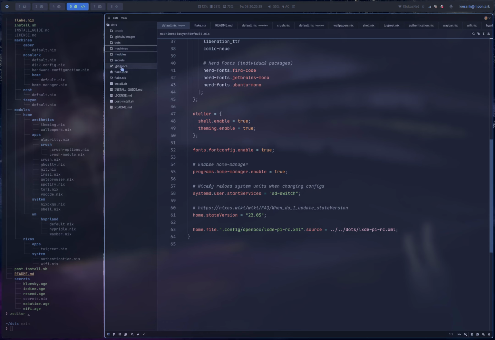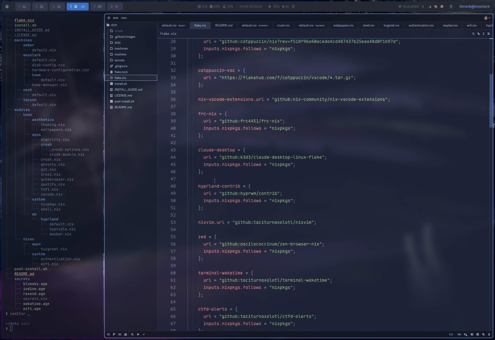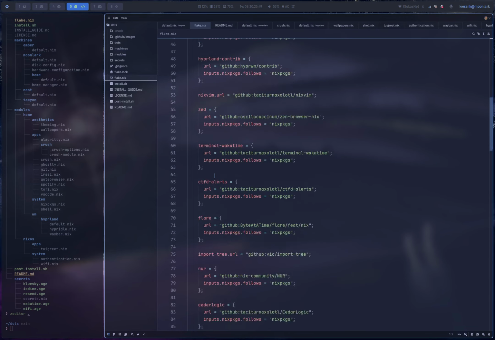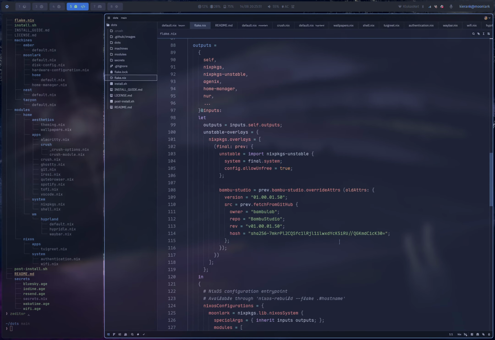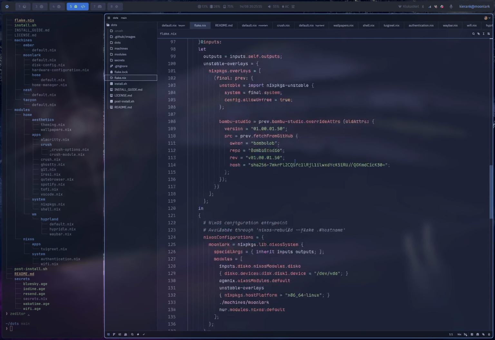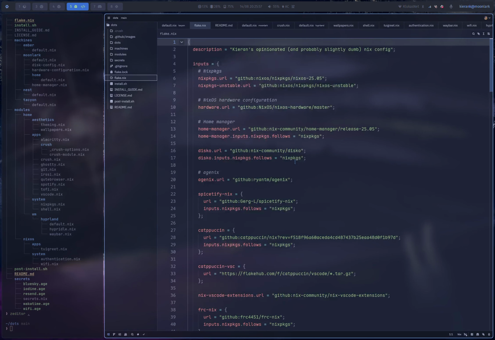And then what else? Obviously, I got my secrets and everything. I got the main entry point for the flake. Here, got a ton of inputs, and then I got my overlays and stuff. All my different machines configured here. Probably need to migrate it to something like easy hosts or something.